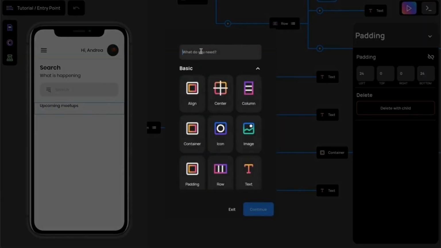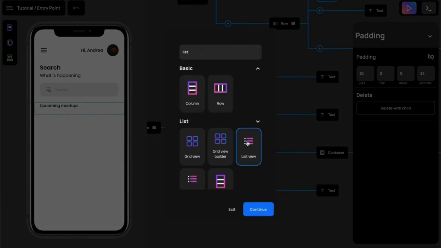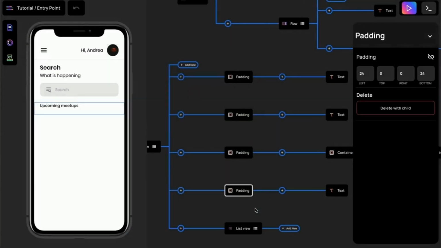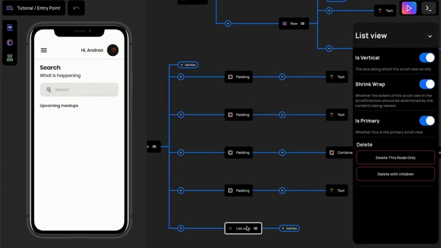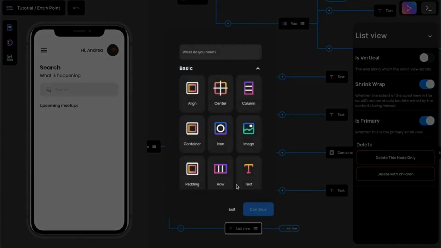Now, here comes the interesting part. We are going to add a list view. Let's proceed to set our list view in a non-vertical position. We simply disable the Is Vertical button. At this point, within it, we can add all of our elements of choice.